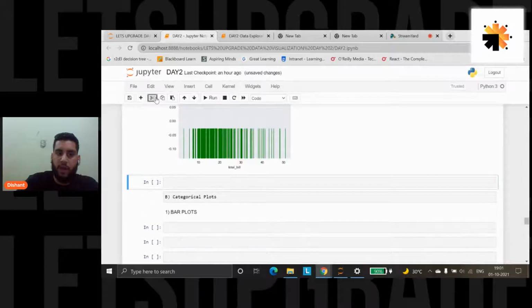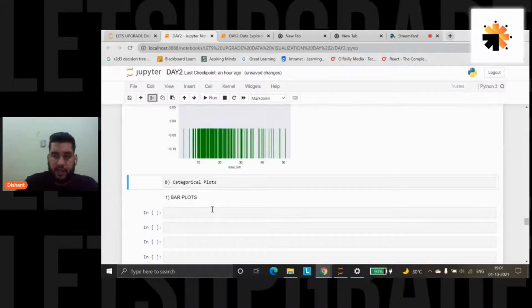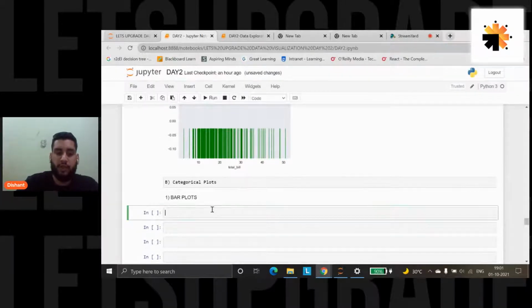And now we will go on to categorical plots, like we discussed yesterday about bar plots and histograms. We'll see what the various differences in Seaborn are as compared to Matplotlib. In these categorical plots, we will plot variables like gender, day, time, etc., and we will reference them with numerical values. So let's start with the bar plots.